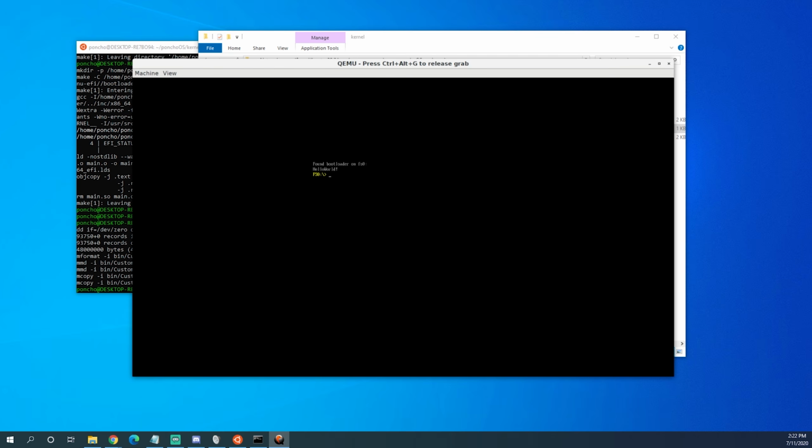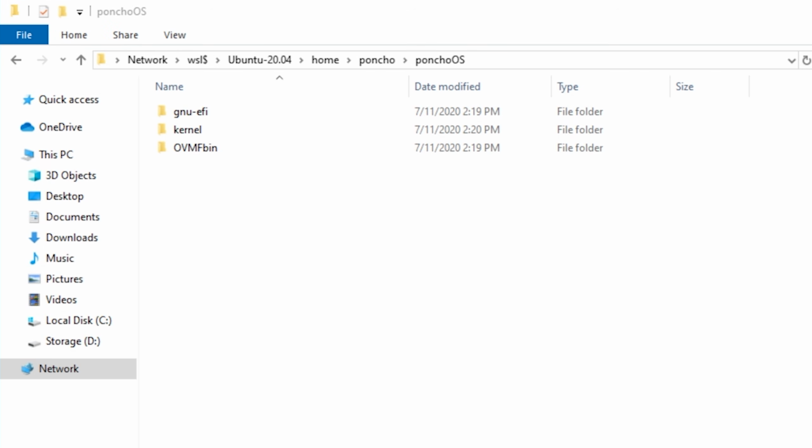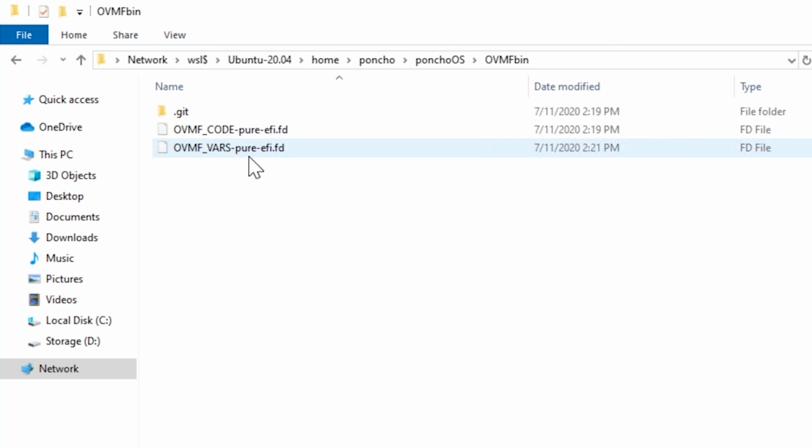If you're not interested in all the technical details of how this is working right now, you can just continue on to the next video, but if you are interested, stay tuned and I will explain. So we have 3 directories that we're working with. I'll start off with ovmfbin. Ovmfbin just contains the binaries that QEMU needs to start in a UEFI environment.